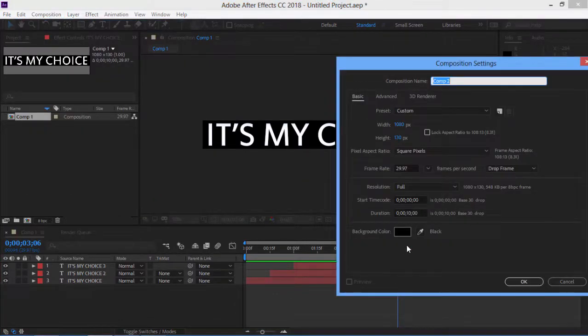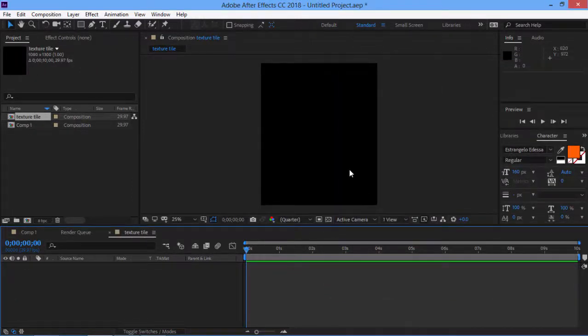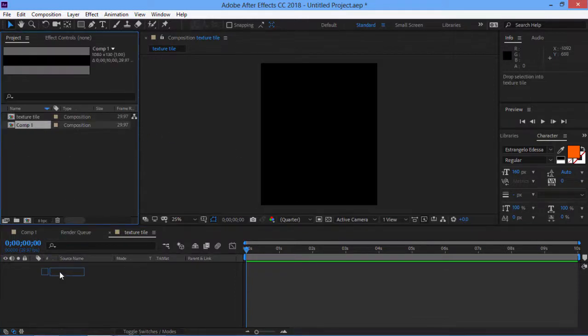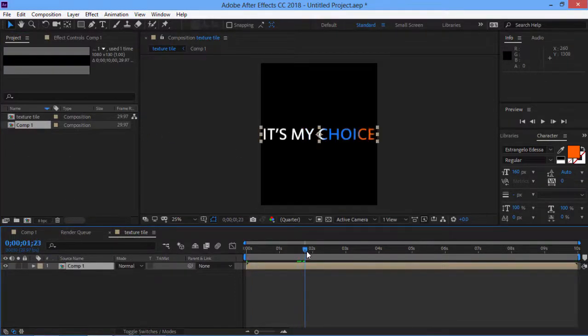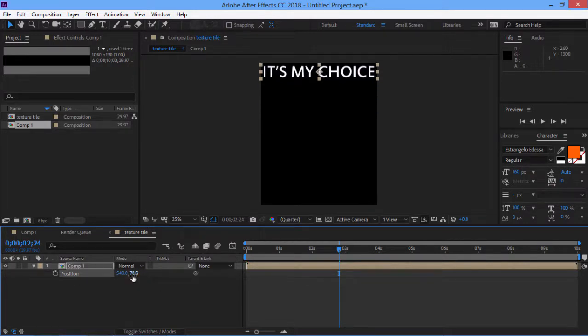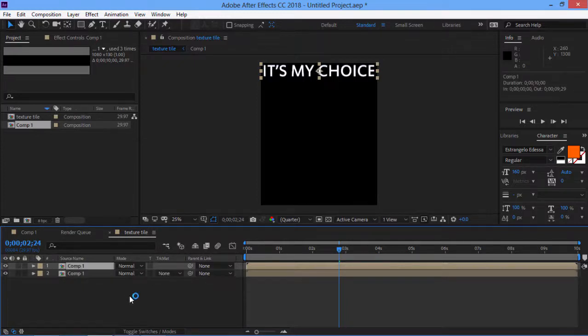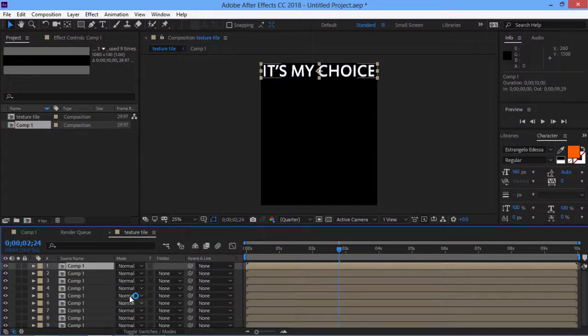Now create a new composition. Let's call it texture tile. The width will remain the same as the first composition, but the height must be 10 times the first one, that is 1300 pixels. Now put the first comp here. Now open the position parameter and move it to the upper side, 70 pixels to be precise. Now duplicate it 9 more times, so there will be 10 copies in total.